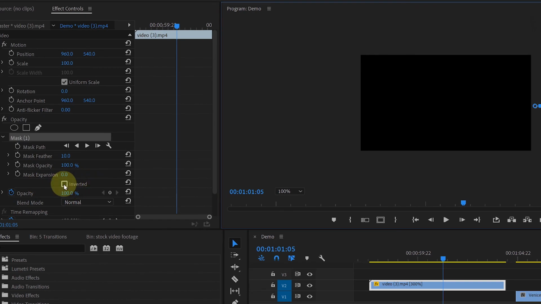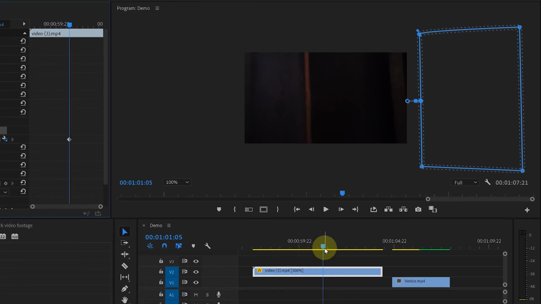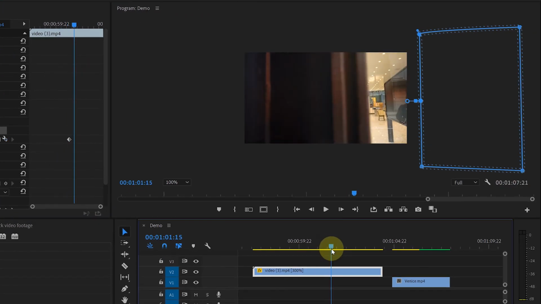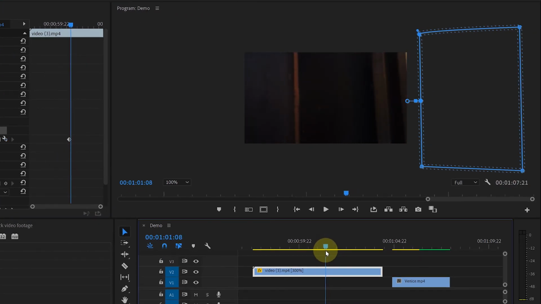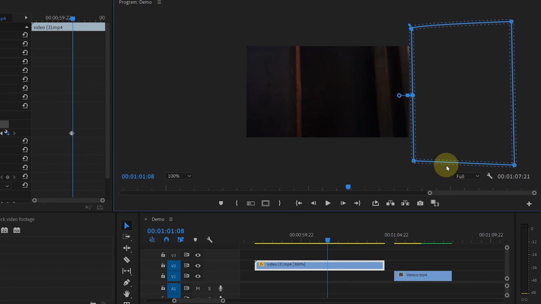Tick this box for inverted. We'll change the feather to 50 and click on the stopwatch icon to create the keyframe. Then again click on mask. Now let's see where we can start masking. Here I can see the ending of the black wall. In Program Monitor, move the mask to cover that little spot.